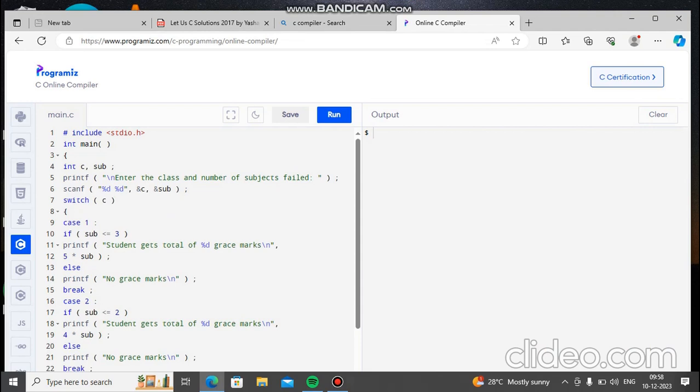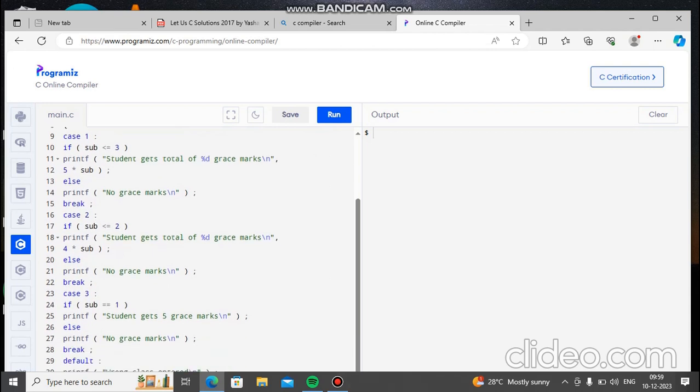Well, this is also a switch case program. Int, 2 integers, c and sub. c represents class, sub represents subject. If we enter the class and number of subjects failed, it prints how many marks the student gets and grace marks. Scanf with percentage d represents the input value, and ampersand is to assign the input. Scanf is used for getting inputs. So switch c represents class. Now there are three cases.